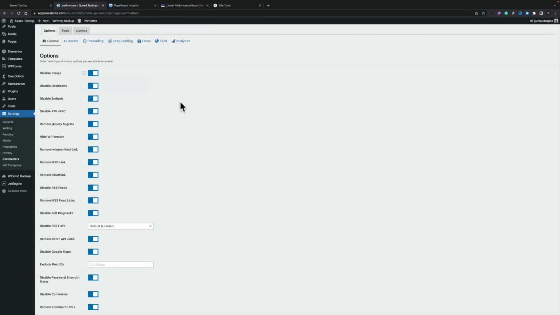But let's quickly take a look at what I've done. So you can see things like disable emojis, dash icons, embeds, and so on. Most of these you can safely disable. And each time you disable one of these, a little bit of code, depending upon the complexity of it, will be taken out of your pages, your site. Therefore, you will get speed improvements. They can be tiny, but in combination with each other, they can make a marked and noticeable difference.